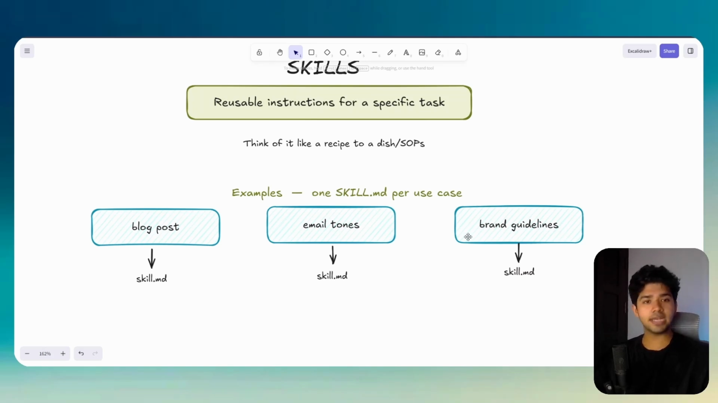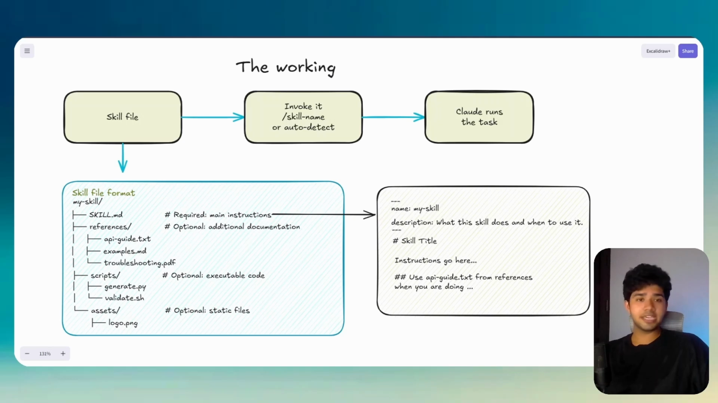So the next time you ask Claude to generate a PPT, it will refer to the brand guideline skill and generate the PPT based on the color scheme, the typography, and the writing style that you have specified. So speaking about how skills work, a skill is just a markdown file which consists of metadata and the instructions.